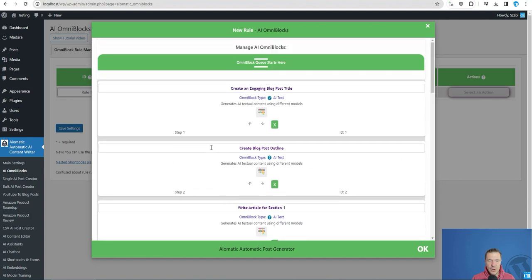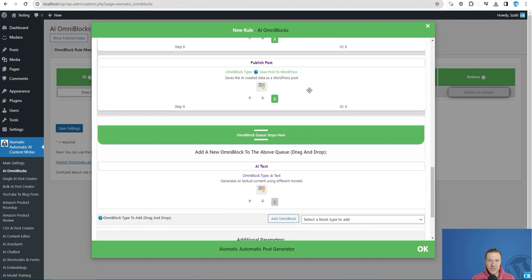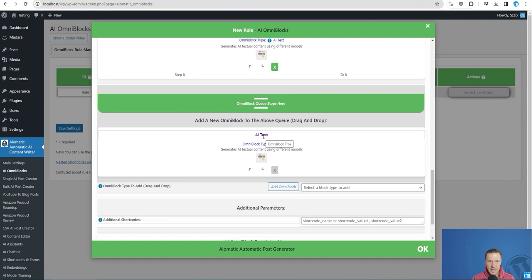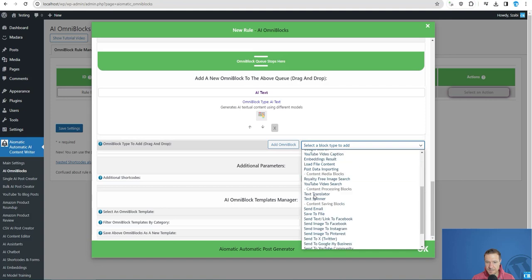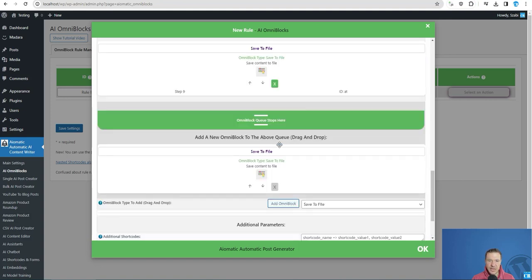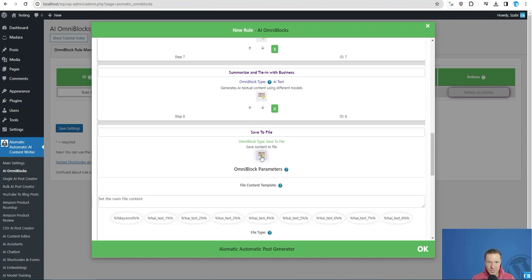So for now, let's go and load up this little template here which creates a blog post, and replace the last OmniBlock from here which saves the post to WordPress. So let's delete this and instead let's use the save to file OmniBlock. So click add OmniBlock and it was added to our OmniBlock queue.